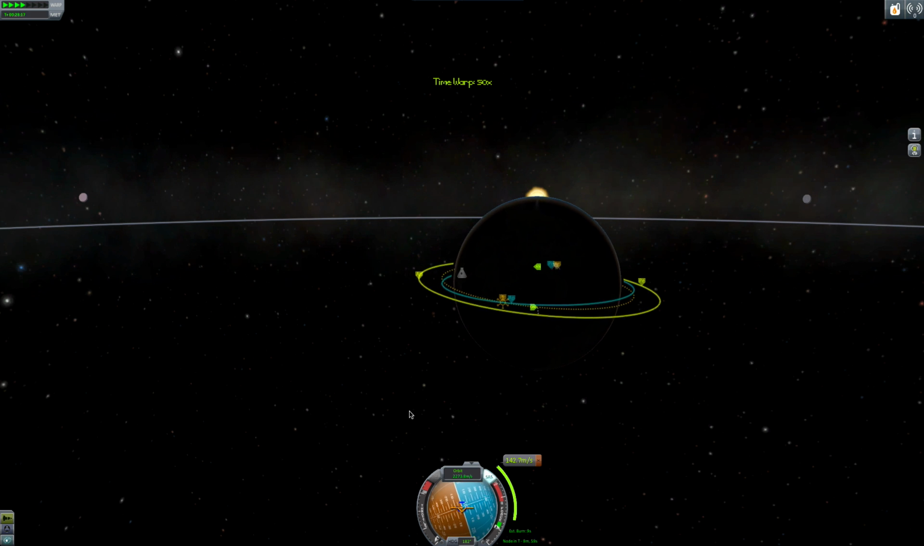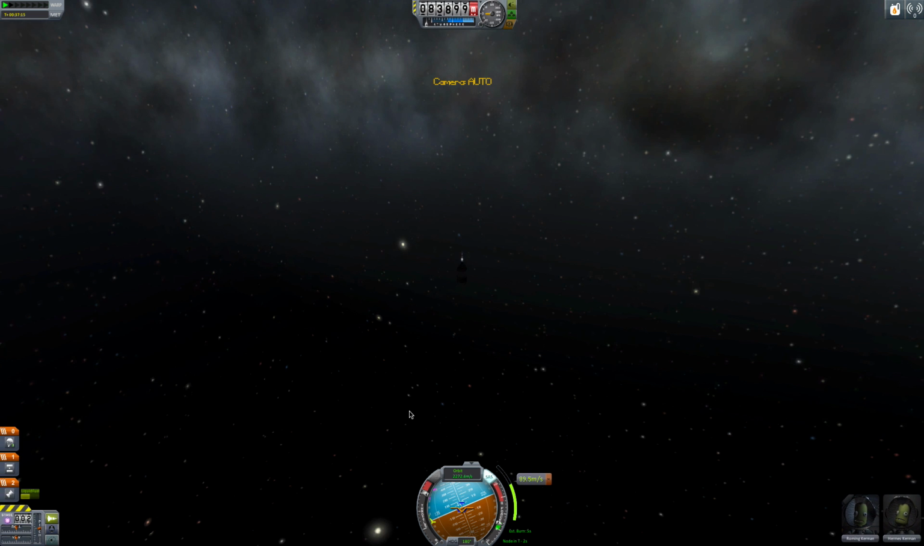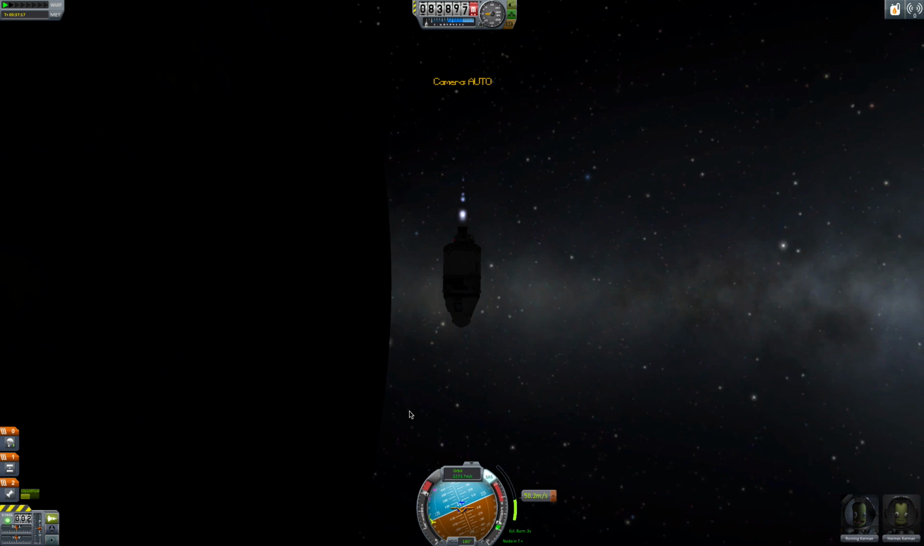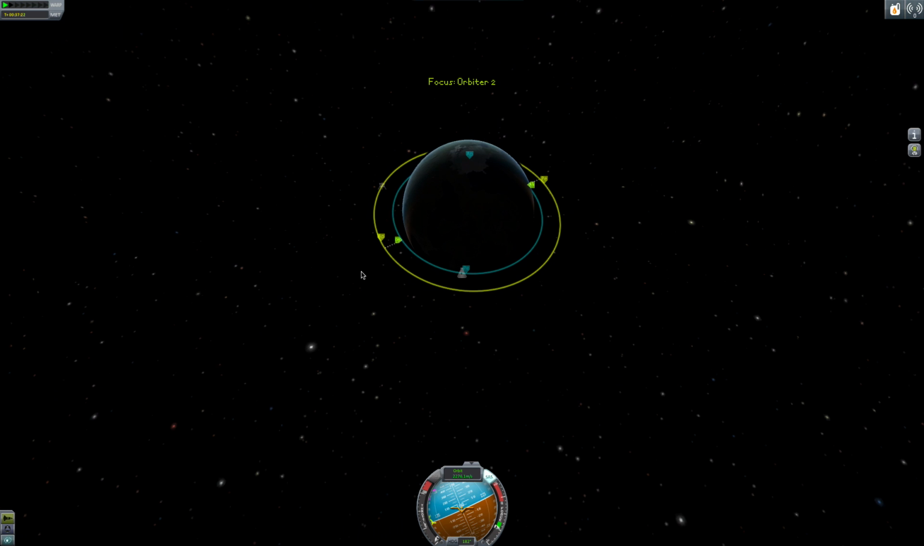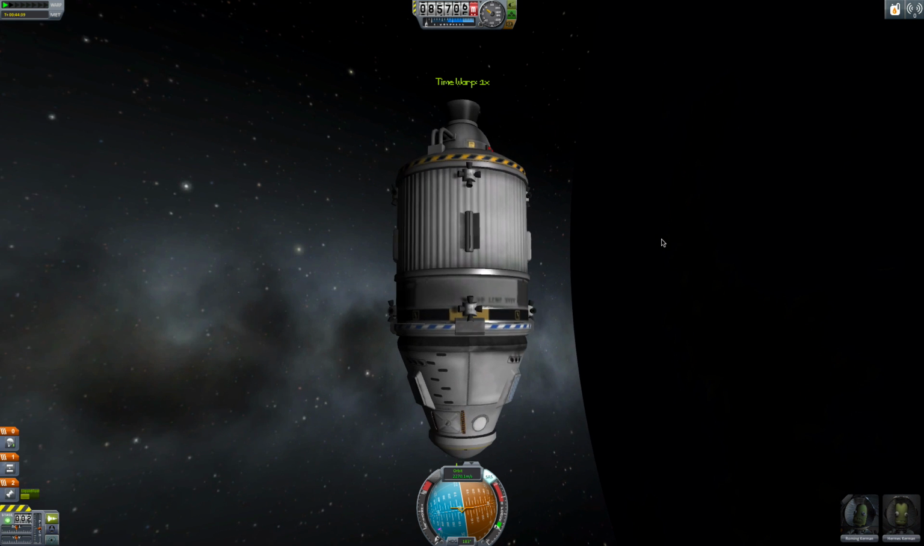Alright, here we go. This is our little orbiter ship here. There we go. Sending node 0. Alright, step 2 complete. Alright, so here's our command module, what's left of Orbiter 2.